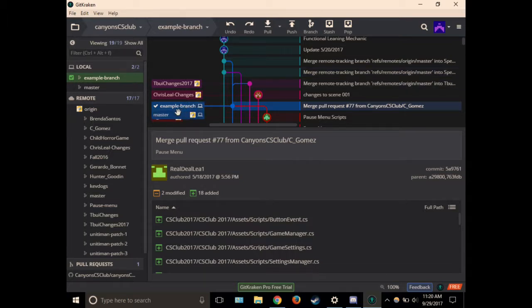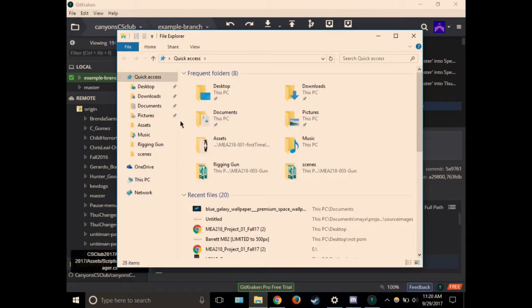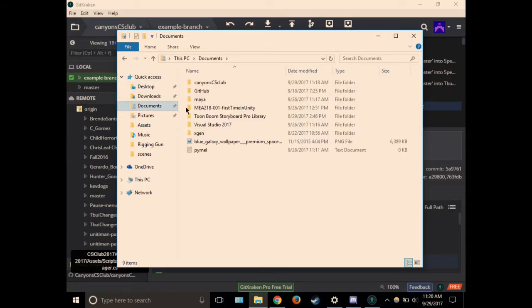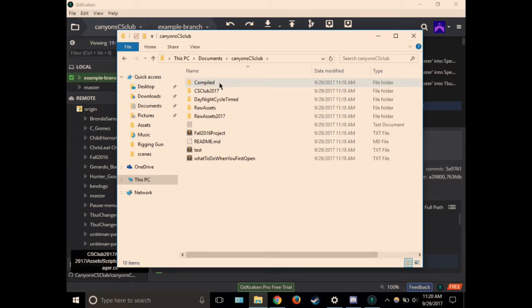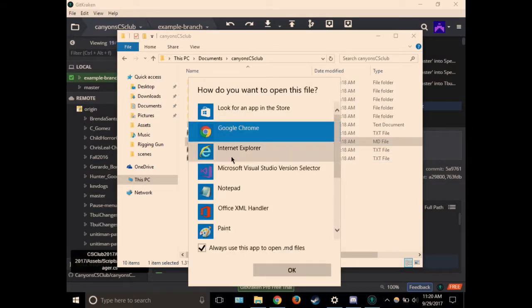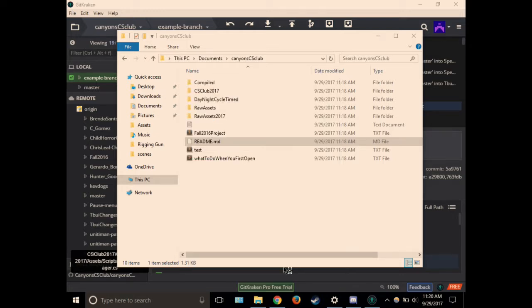So right here we have master and example branch at the same point, and then I can just go over to the game files. I cloned it to documents. It is Canyon CS Club, and we've got a bunch of stuff here. Let's just say I want to change the README. I'll just use Notepad.